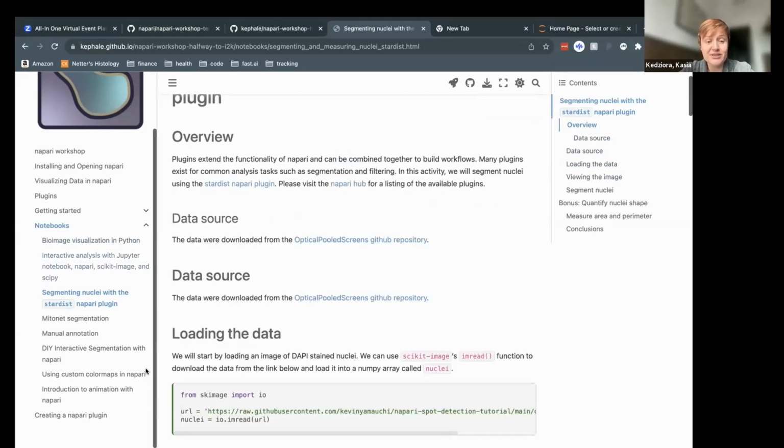So there are several of those here, and some of them are more advanced than the others. Some of them have more detailed explanations. I will focus on three of those today, which will be the segmentation with Stardist, segmentation with Mytonet, and then a short introduction to animation with napari. And then Kai will show you this very cool stuff about interactive segmentation and all the hacking tools that she created.